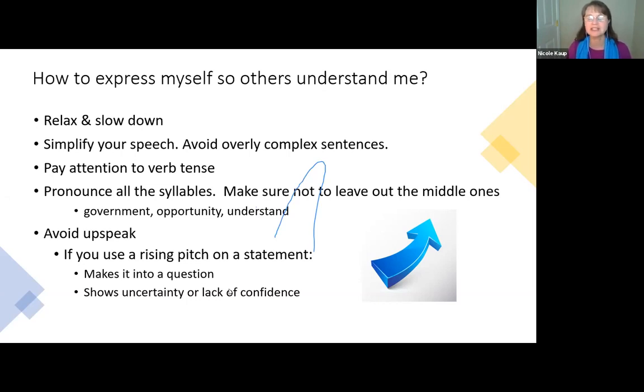There are 50 states in the United States. And you go down at the end because you are confident in that. Versus, there are 50 states in the United States? You're going up there and you're saying like, I don't know. So careful there. That's called upspeak.